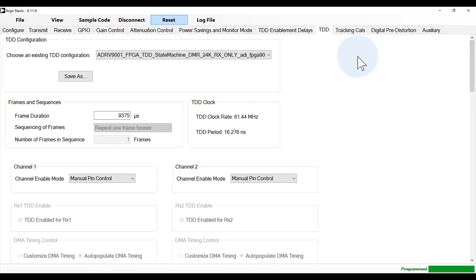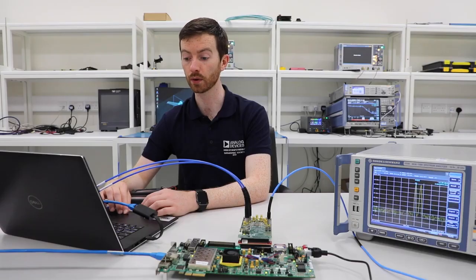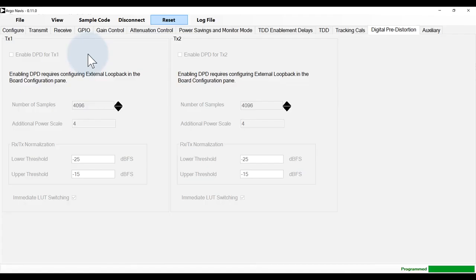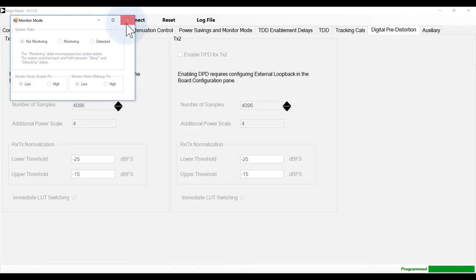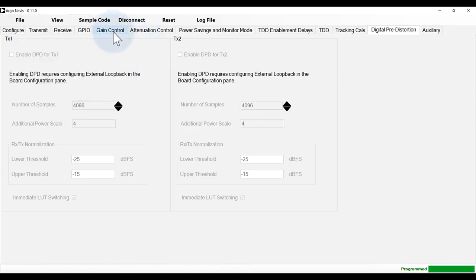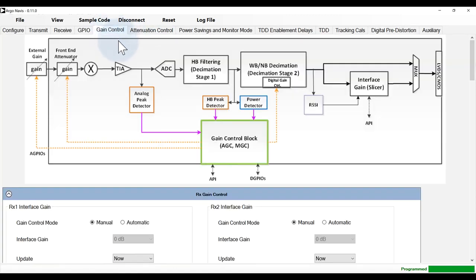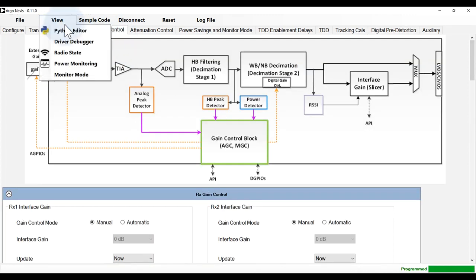The ADRV9002 provides digital pre-distortion functionality. The operation of the DPD block can be done through the Digital Pre-Distortion tab in the GUI. Autonomous Monitor Mode operation, together with Power Saving Mode, is supported by the ADRV9002 transceiver. Access to those features can be obtained through View, Monitor Mode, as well as the Power Savings and Monitor Mode tab. Access to RX gain control of the transceiver is provided through the Gain Control tab. The current state of the ADRV9002 can be monitored using the View menu, Radio State screen.